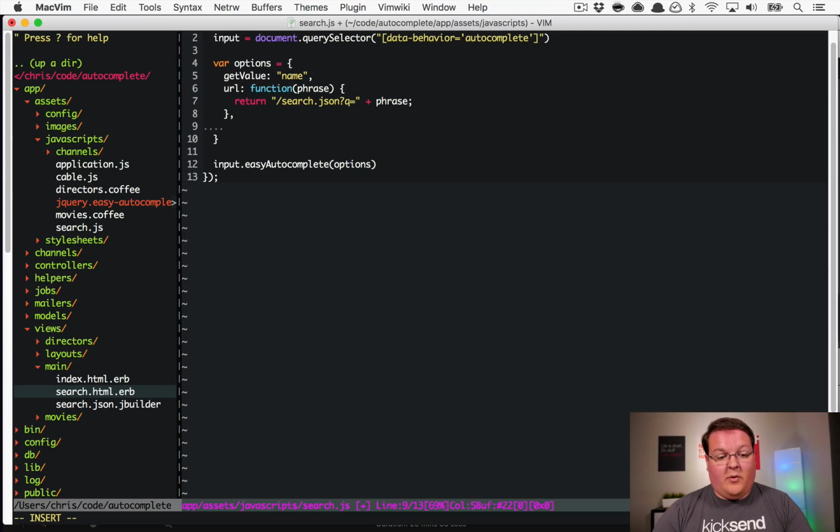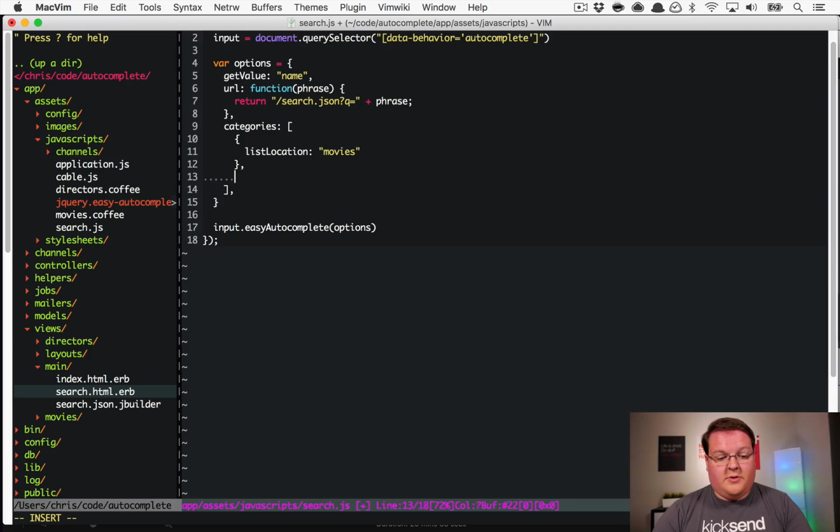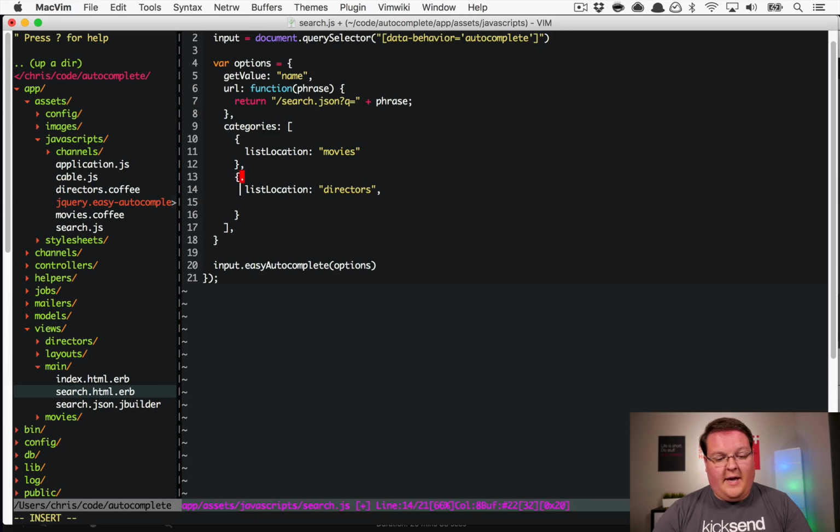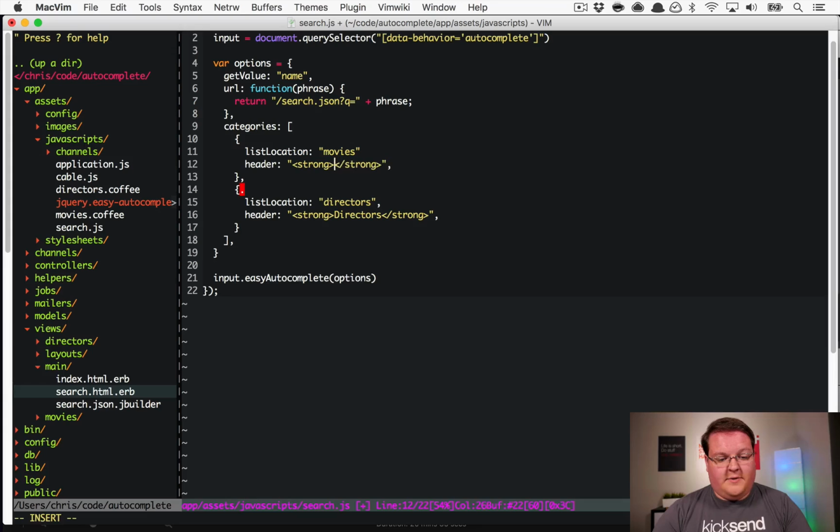Next up, we have our categories. This is going to be an array of categories, so we're going to give it that. Each category is going to have a listLocation. This is the key where they start, so we have movies, and we also have a listLocation of directors. And then you can also add in your header option so that you can give it a title. So you have header directors, and you can give it a little bit of HTML in here, like strong tags, and that's going to give us bold headers for those, and we'll have movies here as well.